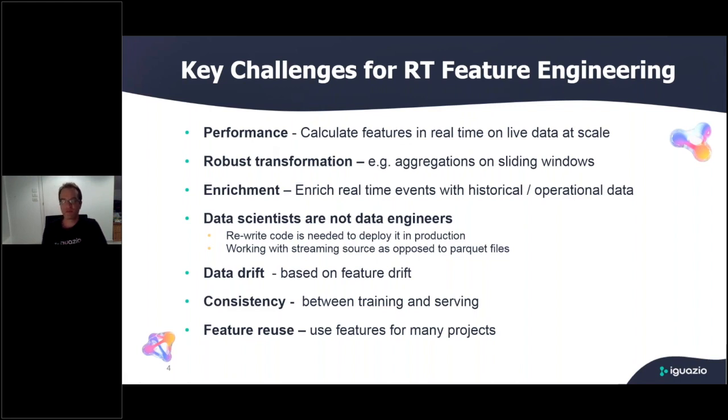First and foremost, performance. So you need to calculate those features in real time on live data. You need to do it at scale. So you may have thousands of features that you need to calculate. We have customers that are actually calculating thousands of features every second, and that's a lot. And you need to take care of scalability, to scale up, scale down based on the workload, and that's a pretty big effort. And you need to make sure that you can meet your SLA. So at the end of the day, in some cases, your SLA could be a couple of milliseconds, maybe one second or so. But those feature engineering needs to happen in real time.